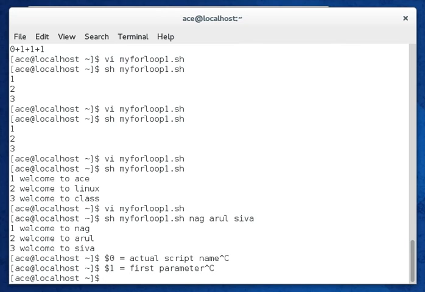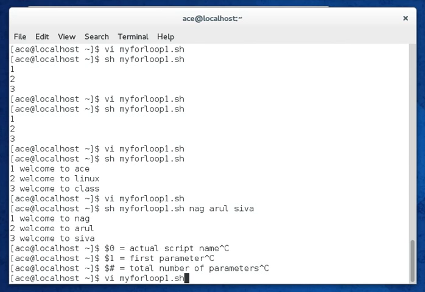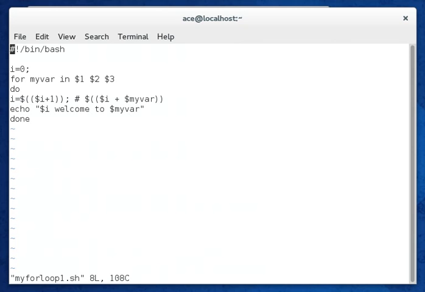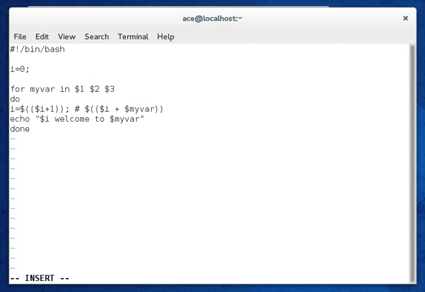So to know the number of parameters that were passed, you say $hash. Okay, total number of parameters. It is just a number. Okay, you will say how many parameters were passed. Okay, I'll show you the same example here again. So vi for loop. I'm just now showing you the basics. The next classes we'll go digging into this. Okay, we'll see a much more complex example.